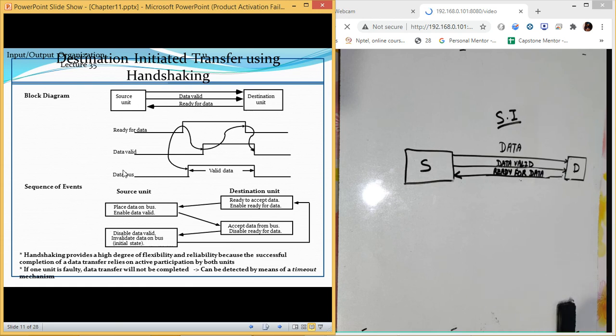So in this we have a sequence of events, you can check that. First of all, the first step is not done from the source side, it is done from the destination end. So what does the destination say? This is the time, this is above this, it means this is the first step. So it is ready to accept the data and it enables the ready for data signal. Now once it reaches the source, it will place the data on the bus and enable the data valid signal, which is done at this place. This is enabling the data valid signal and this is enabling the data. So it has done both the tasks.